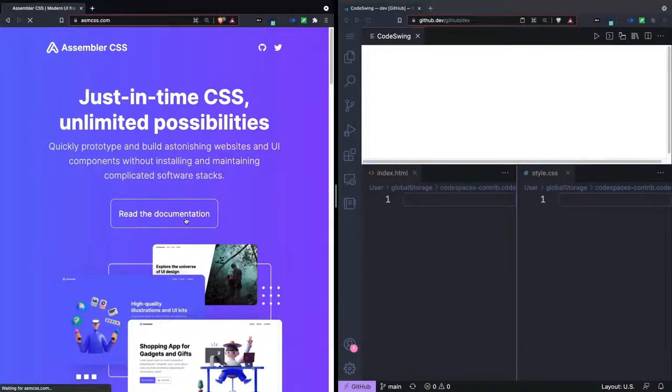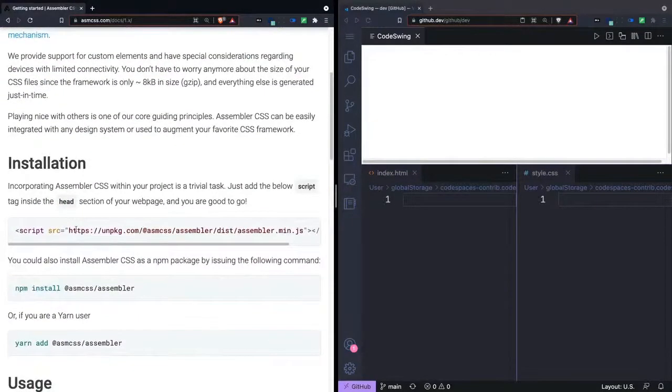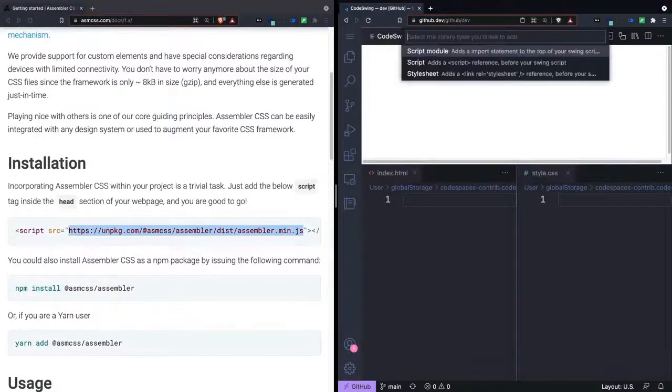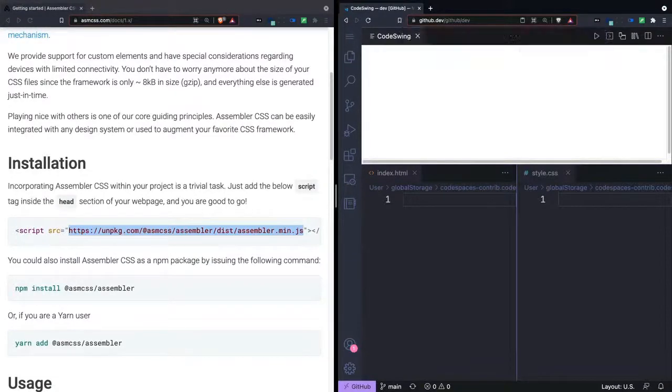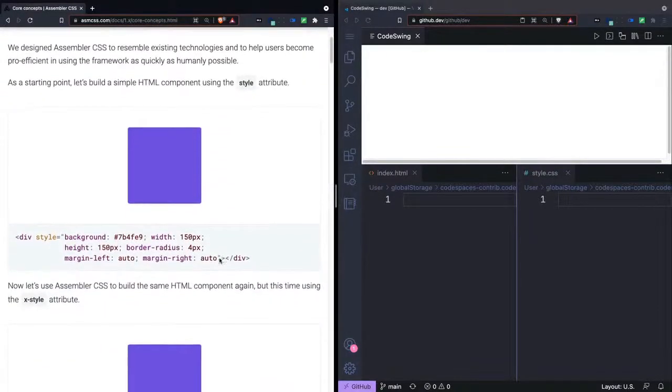So let's take a look at the documentation to see what we need to do here. To install this, I'm going to need this script call right here. So I'm going to copy this from this window, go into my code swing, and choose add library. This is going to be added as a script reference. And now I can take a look at the core concept section here.